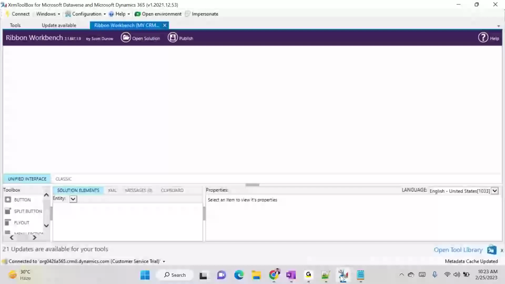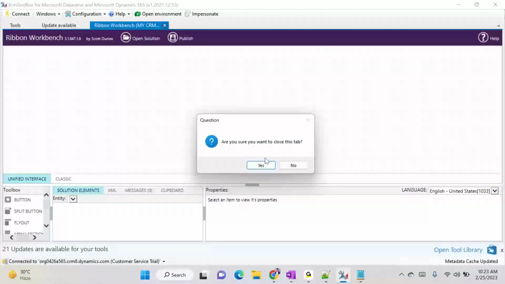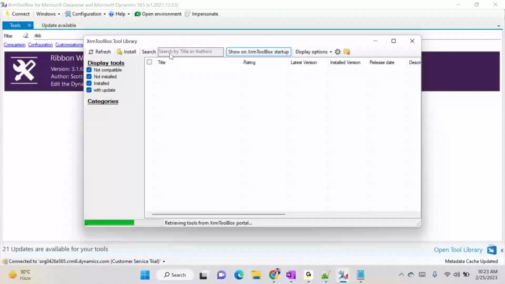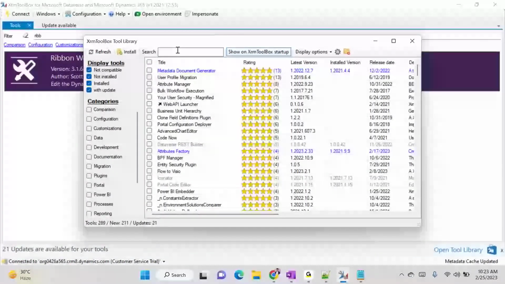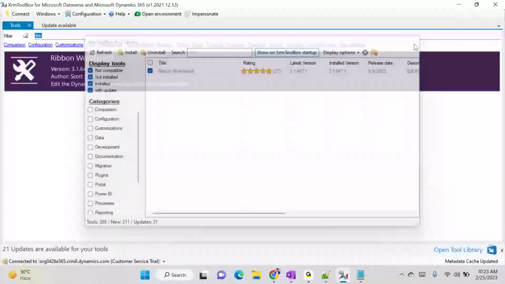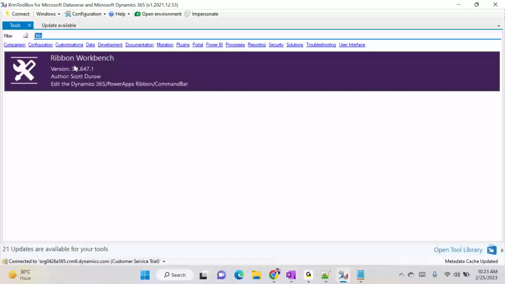So we can use XRM Toolbox. In XRM Toolbox, we have a tool called Ribbon Workbench. If you search Ribbon Workbench, you will find it. If you don't find it, go to configuration, click on tool library and search for Ribbon Workbench. Select install. Okay. So in my XRM Toolbox, Ribbon Workbench is already installed. So you have to use this Ribbon Workbench to manage the buttons. Managing is creating or modifying the existing button. We can use this tool.